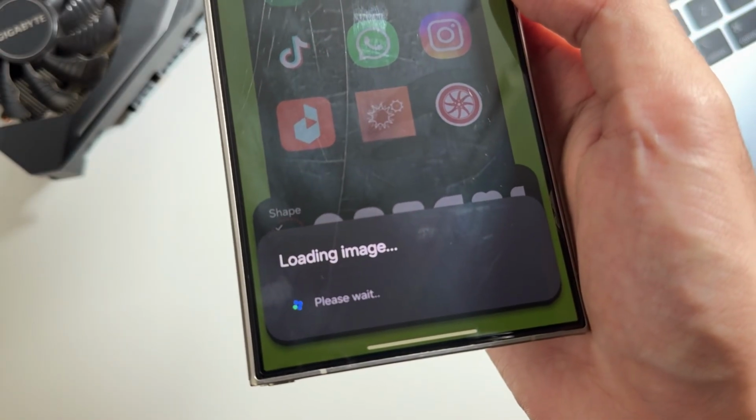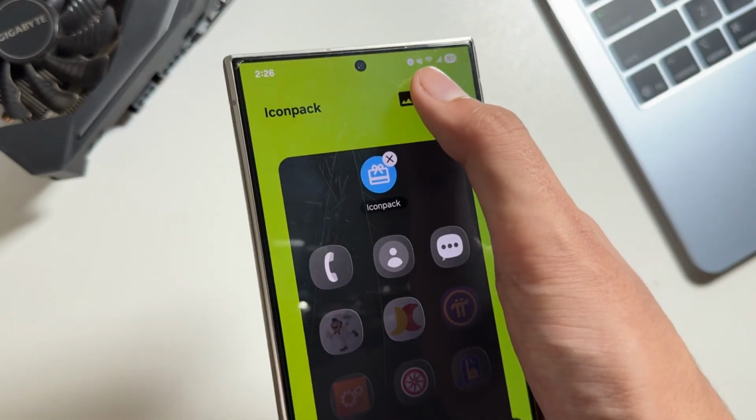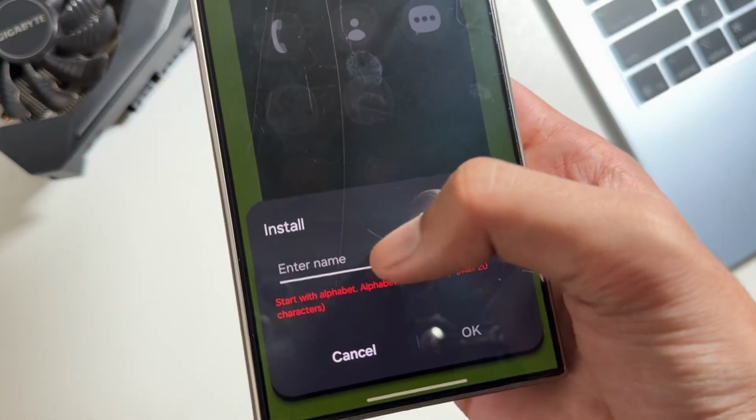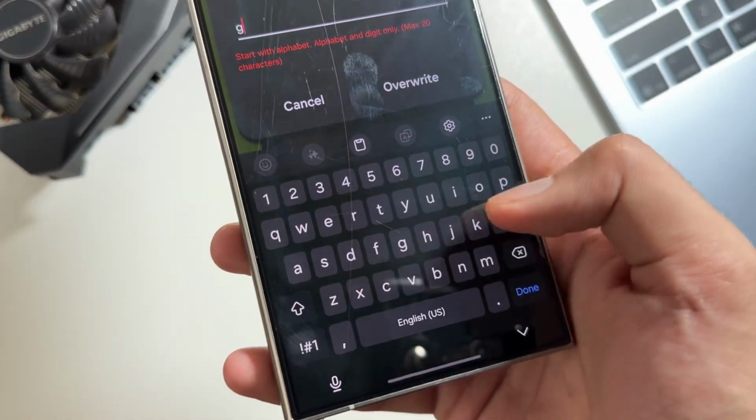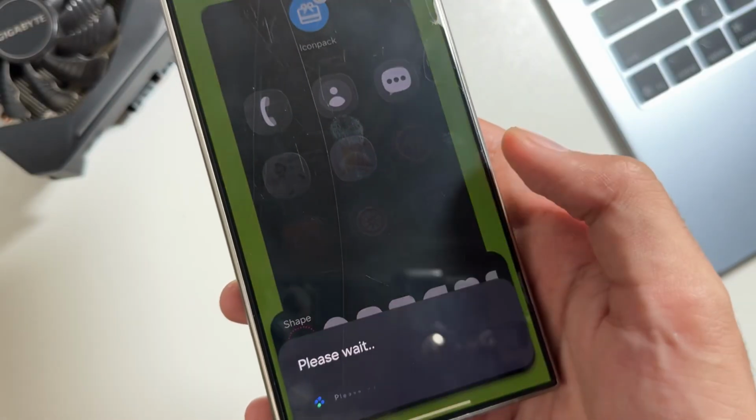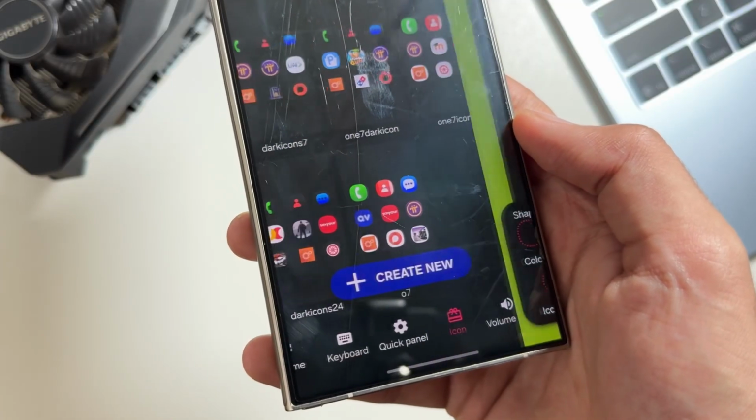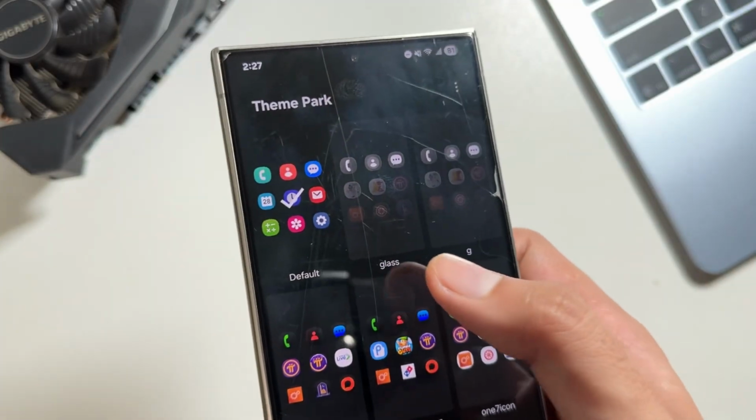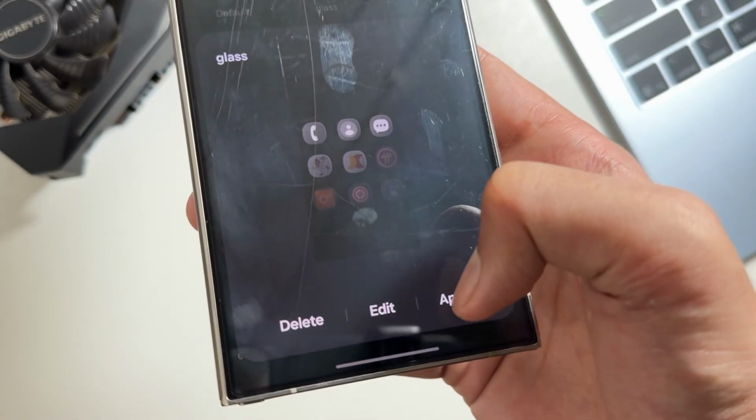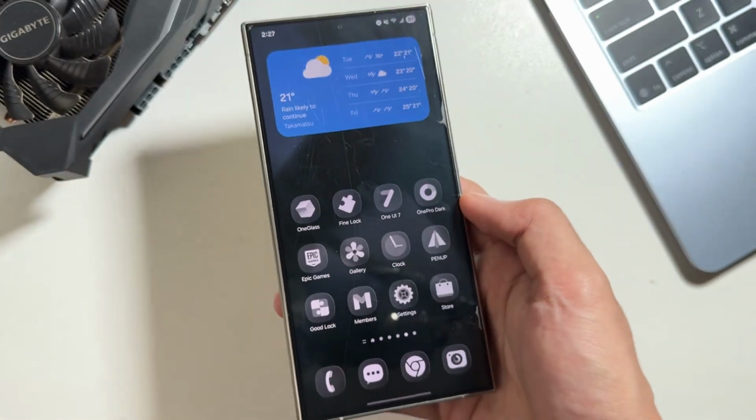Now over here you will have to wait for a while. Now simply tap on this download option. Now you will have to name it. So I will randomly name it over here Glass. After naming it, you just have to simply tap on OK. And after tapping on OK, you will have to wait. Now your theme will be saved and you will have to tap on it and tap on apply. And once the theme is applied, you are good to go.